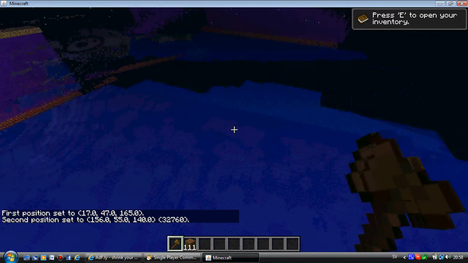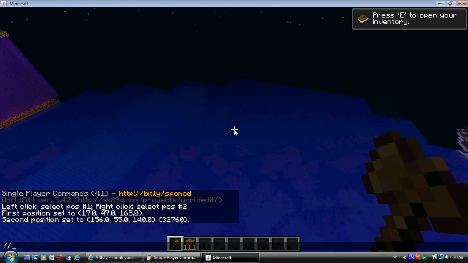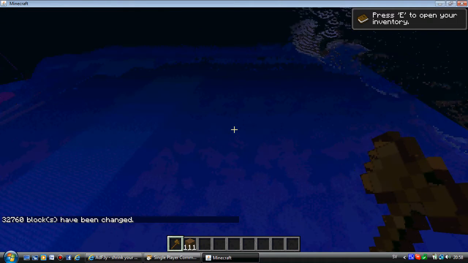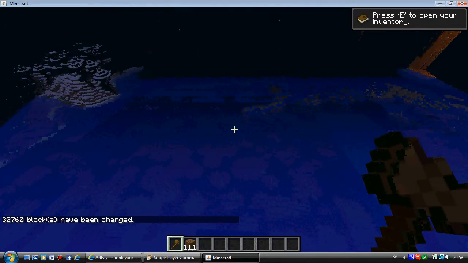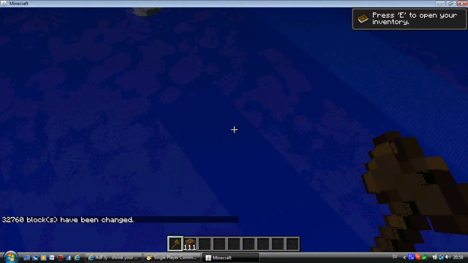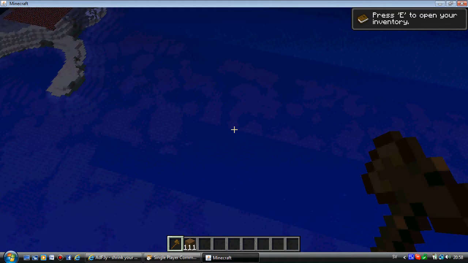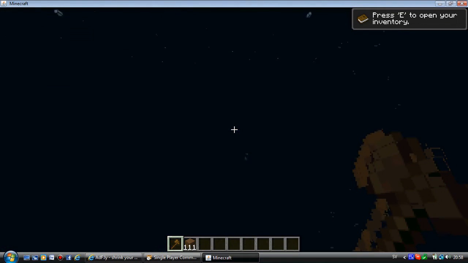And to set blocks, you just type //set and a random block. Bedrock. I don't know. And just press enter, and you should wait. There you see the bedrock under the water. Yeah, it's a really cool mod.